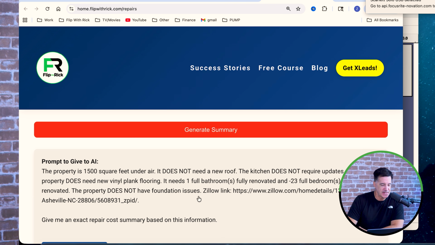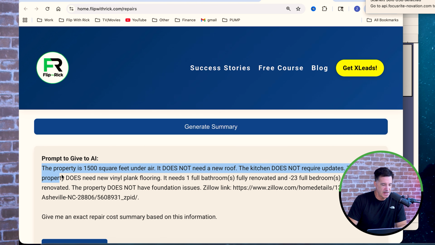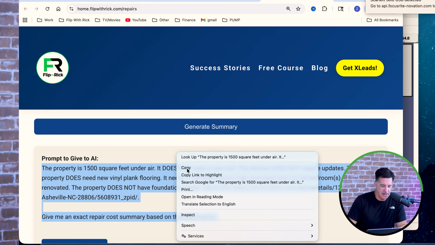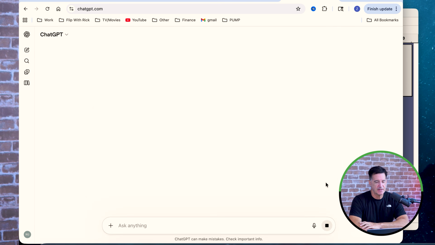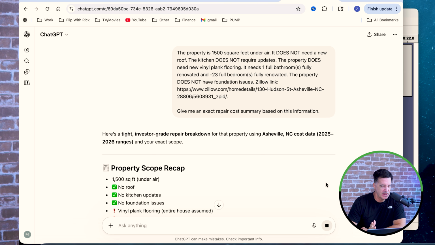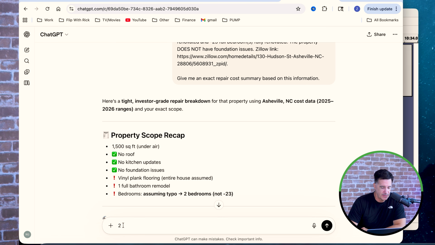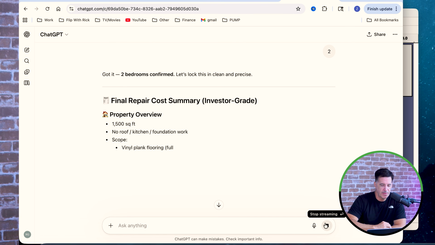Now, what happens is now I can take this prompt right here and basically copy it. And once I go over to my ChatGPT, I'm going to take that prompt. I just paste it in here because it told me what to do, and I click Send. And now I'm going to use AI to help me do some calculations on here. Now, 1,500, I just kind of made it up. So I put in the wrong number on the bedrooms. I'm going to update that, and 2 bedrooms confirmed.